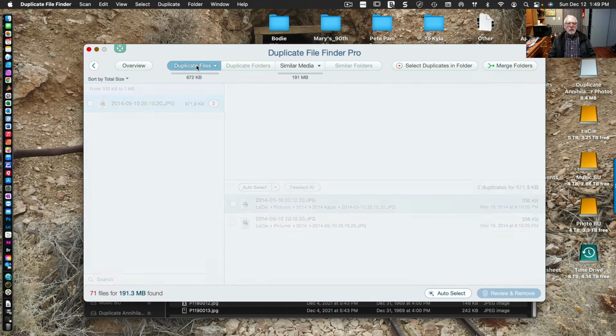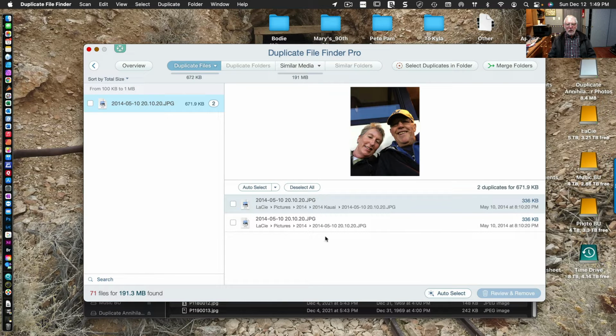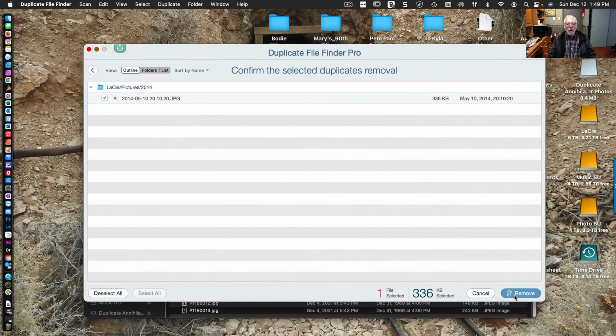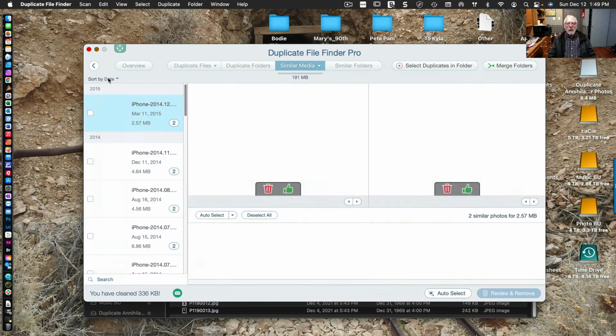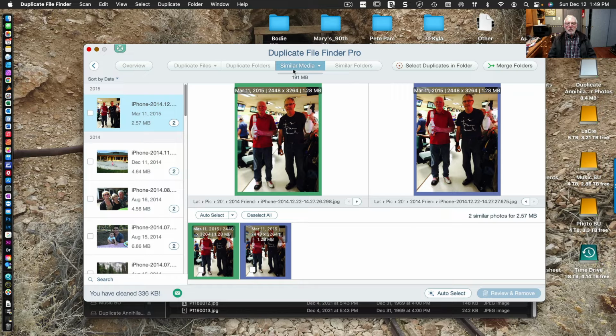First I'm going to take care of the duplicate files. This first selection is probably not correct. I don't think we were in Kauai when we took this picture. Might have been. Yeah, we probably were. So the second version of this, I'm going to basically delete it. They're identical files, so I'm going to remove it. Okay, remove. Now I'm going to go back, and I'm going to look at similar pictures.